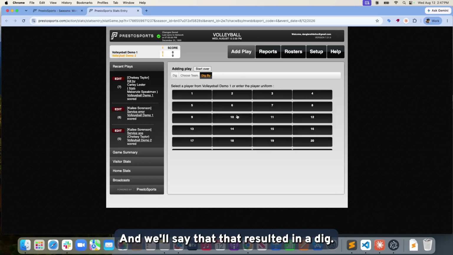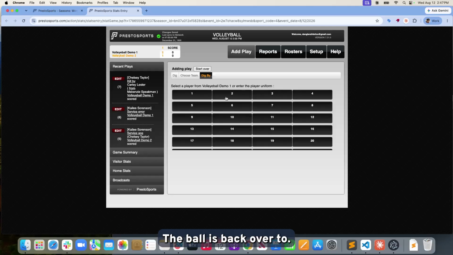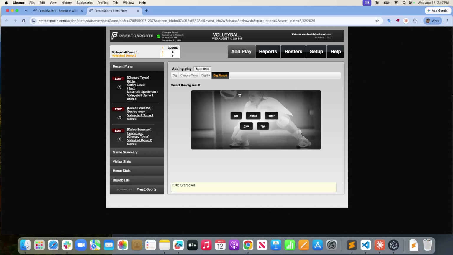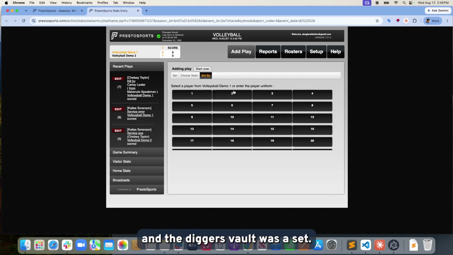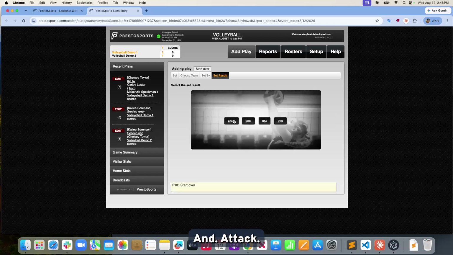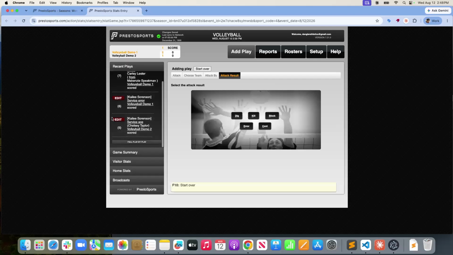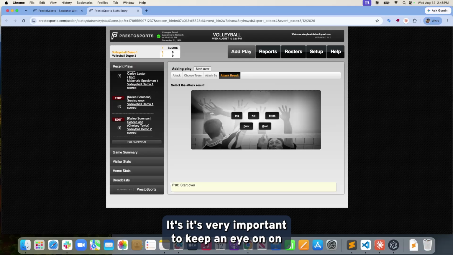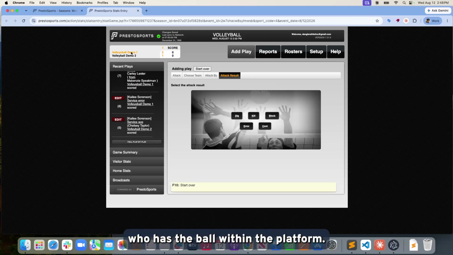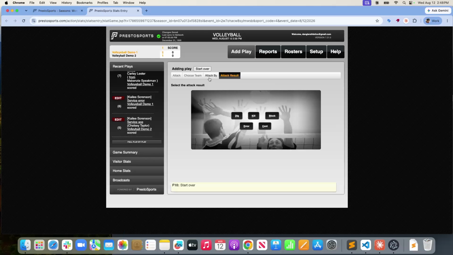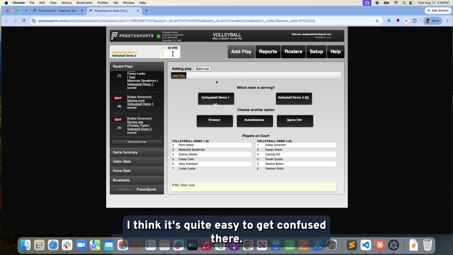Okay, and we'll say that resulted in a dig. The ball is back over to Volleyball Demo 1. And the dig result was a set. And attack. There we are. Score is being updated. The ball is being bounced. It's very important to keep an eye on who has the ball within the platform. I think it's quite easy to get confused there.